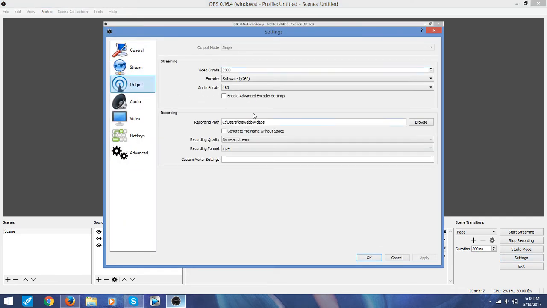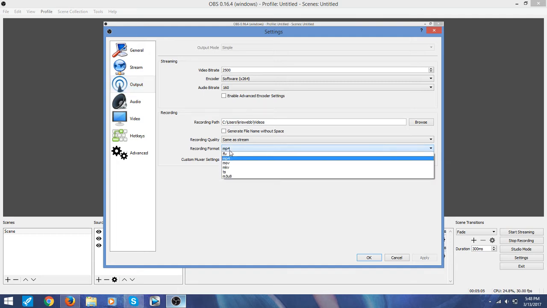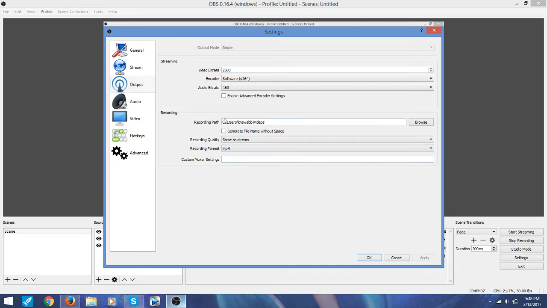Output, this is what it's going to be like video file wise as soon as you're done either recording or streaming. So you can change the video bitrate, you can change audio bitrate. Of course, with the recording, exactly what kind of format do you want it to be saved as. For me, I like my MP4, so I have that clicked. Where you want it saved, that kind of stuff.